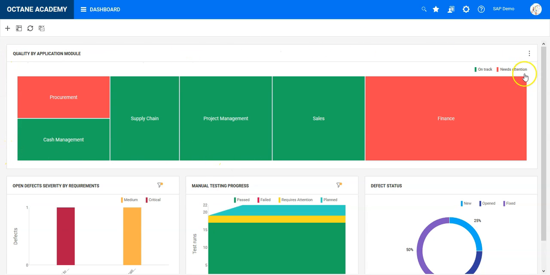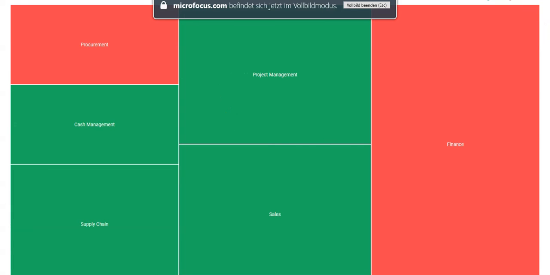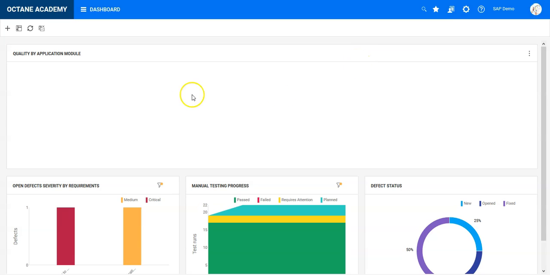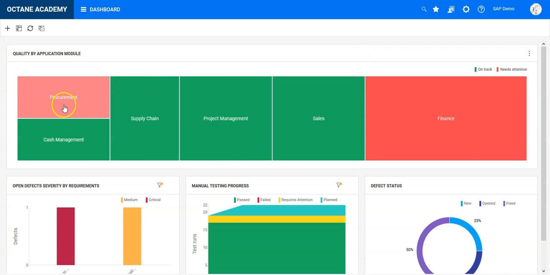And this is one thing which is very useful for me because it allows me to see directly what is going on, what are the different areas I have implemented in my HANA project, as well as what are the areas I need to consider when it comes to quality. And here I can see that in this project, I have a procurement area and finance area, which are red.